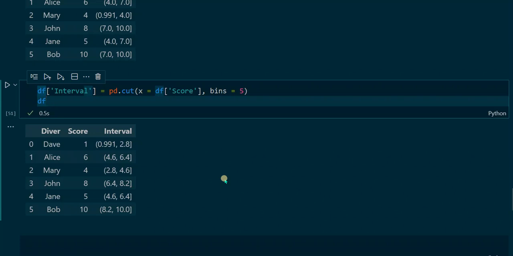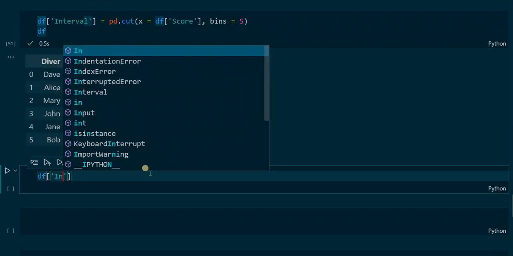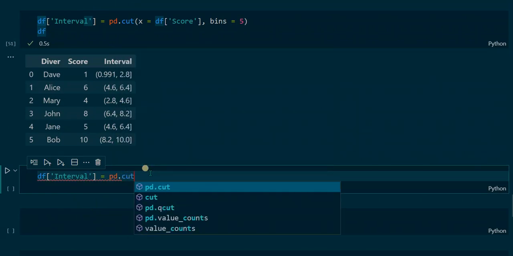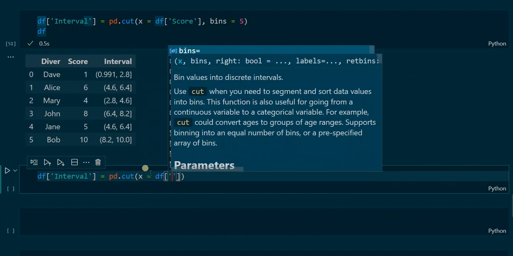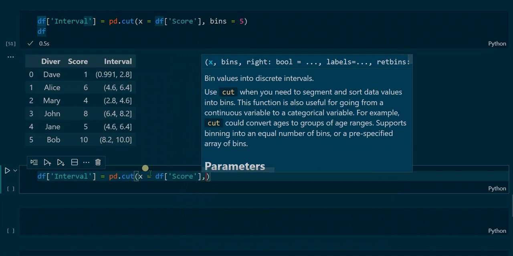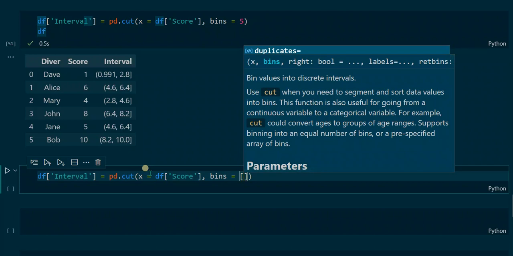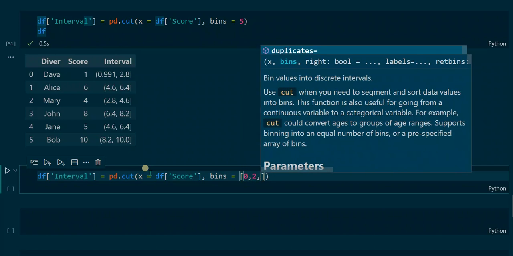Apart from an integer value, we can also assign the bins parameter a list of scalar values. This way we determine the interval boundaries directly. And this is how we do it. Again, we change the interval column. And this time we assign the bins parameter a list.